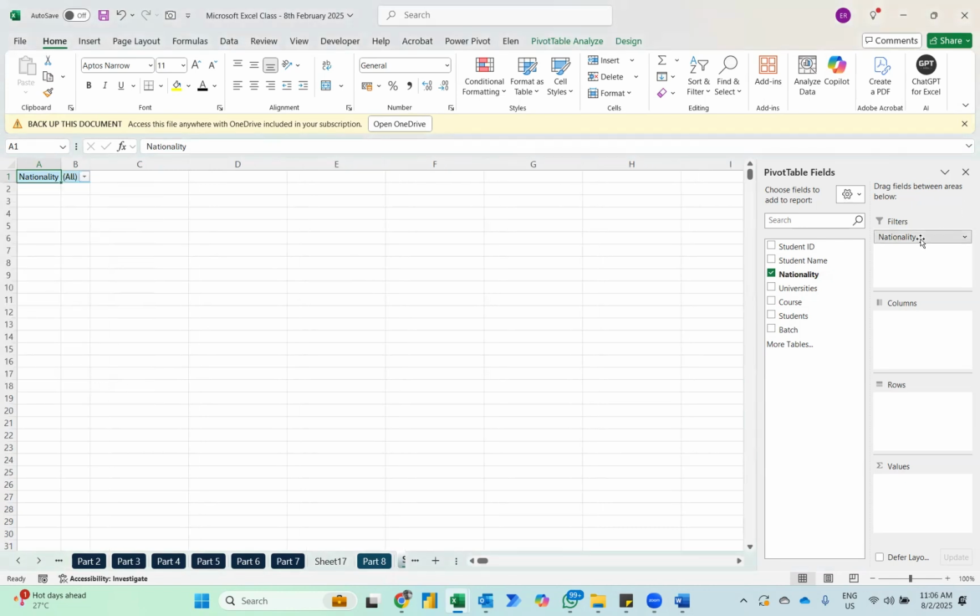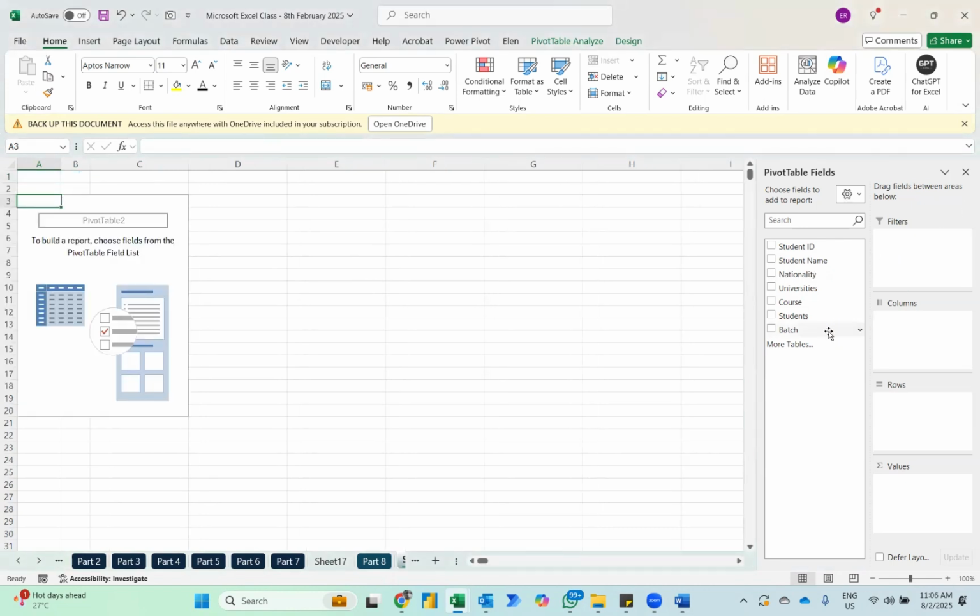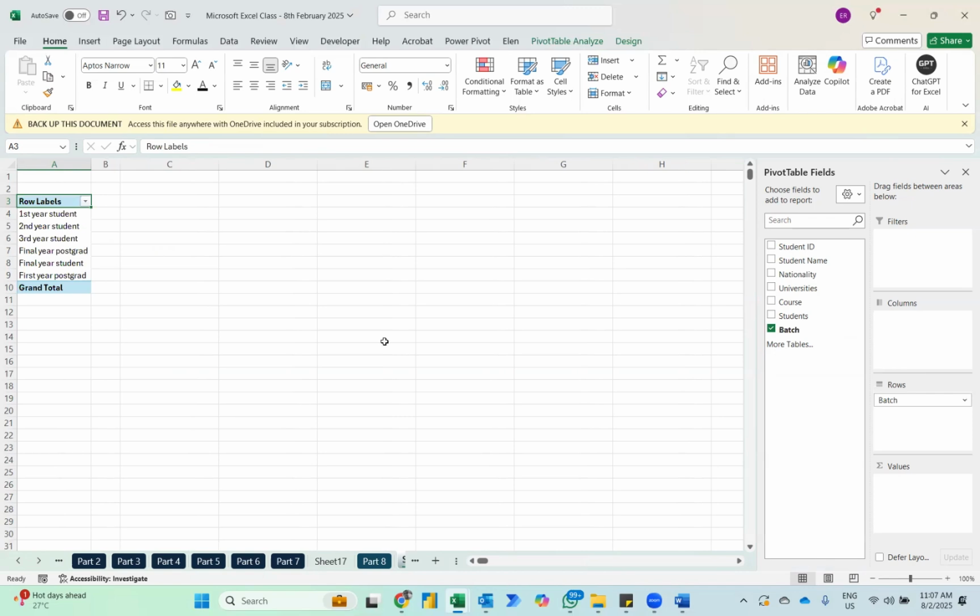Alright, so there you go. Now what I want to do is, I want to know the number of students for each batch. That means I will click here and put it over here. So here we have first year student, second year student, third year student, final year student, first year postgraduate and everything. If I put the student name at the values, it will calculate the number of students for each batch. How many of them from first year? How many from second year? How many from third year?